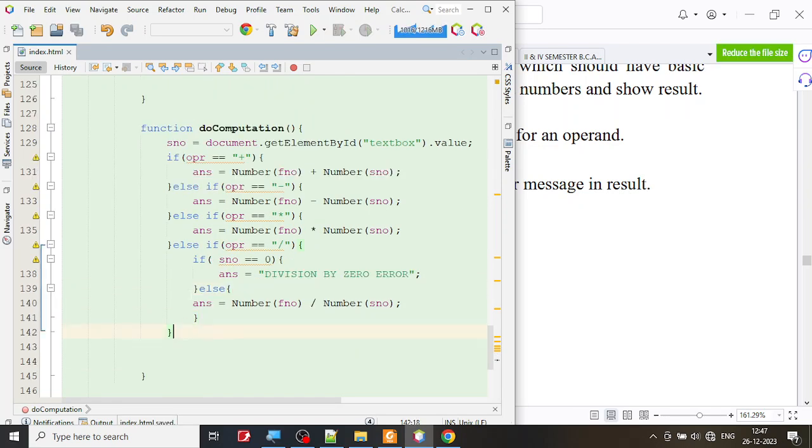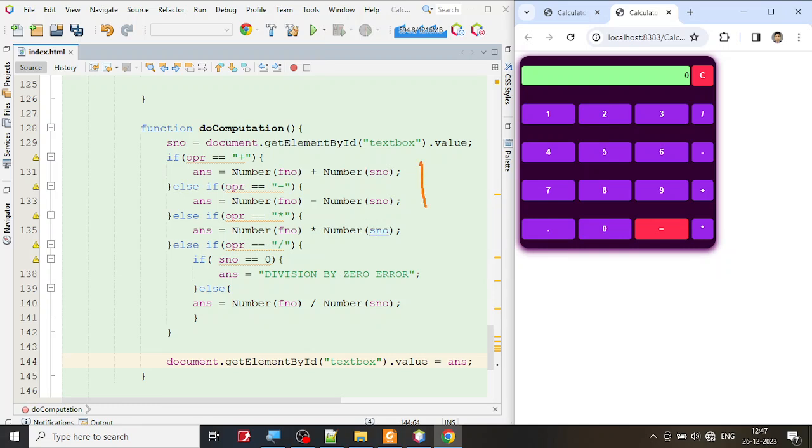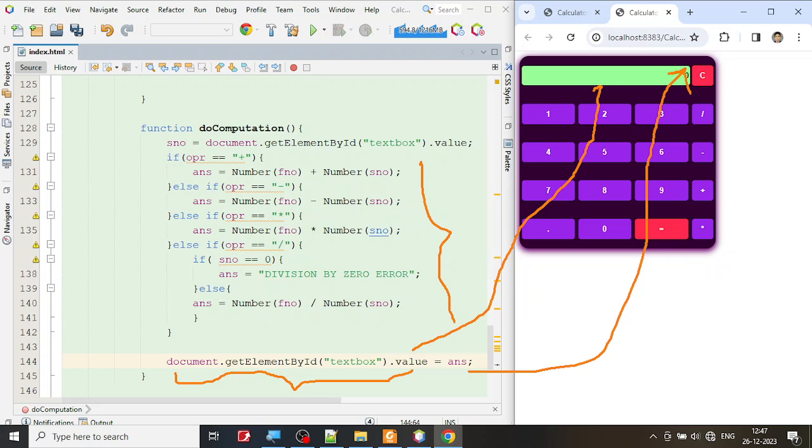Now we have to show the answer, right? We have done all this. If it is plus, you add it. If it is minus, you subtract it. If it is multiplication, you multiply it. If it is division, you check whether the second number is 0, then you show the division by 0 error. But where are you displaying it? You have to display the answer. So I'm going to go here, Control C, and just paste it here. The value is whatever answer that you have calculated. Whatever calculation you are doing, this answer has to be shown here. You know very well this whole thing that you have typed is referring to this text box.